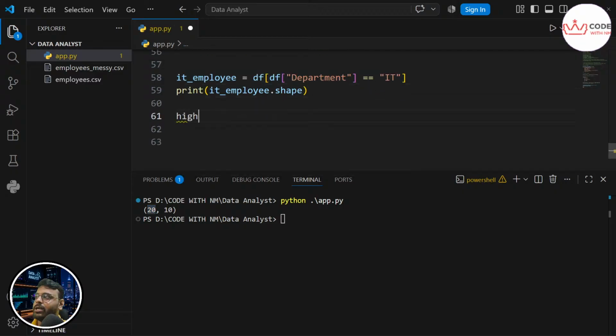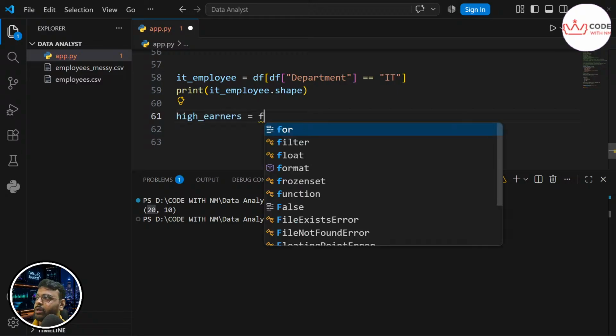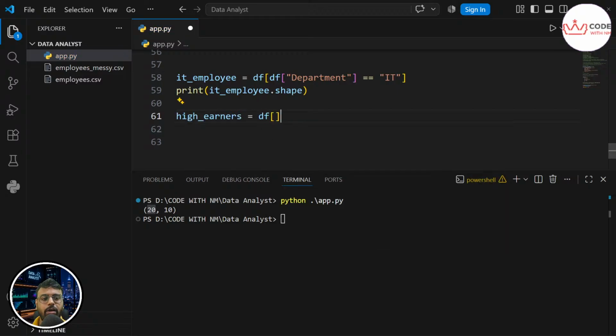Okay, and the second condition was those earning above a certain number, earning more than that. So I am naming the variable high earners. Usually software engineering is the field that has the highest packages in the world.